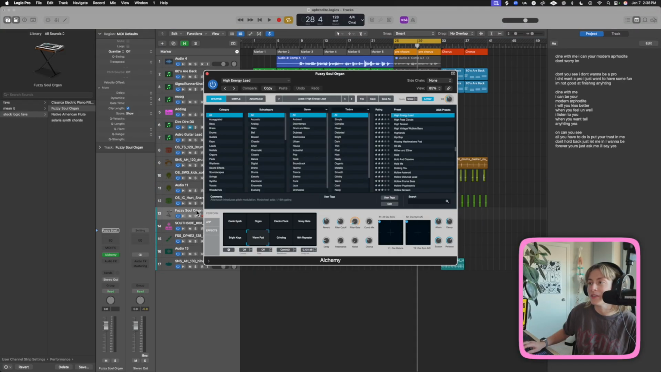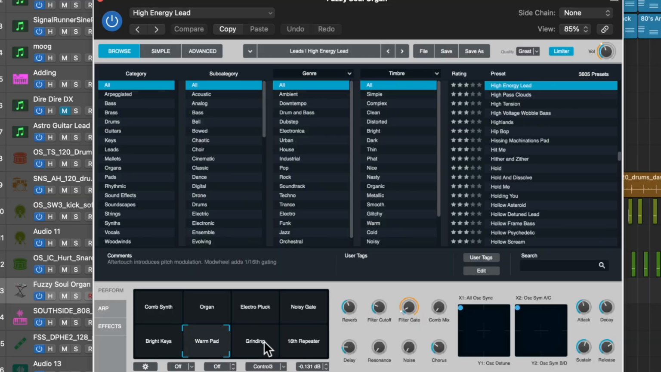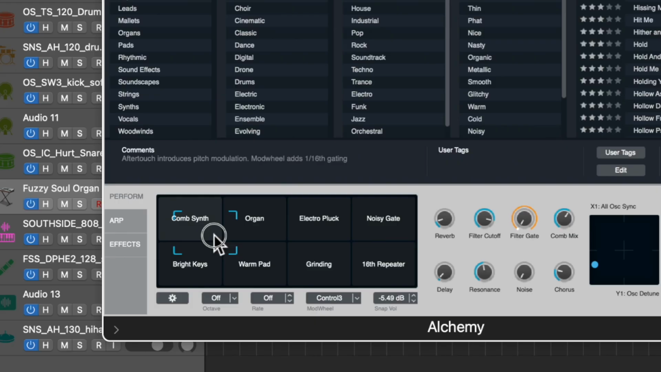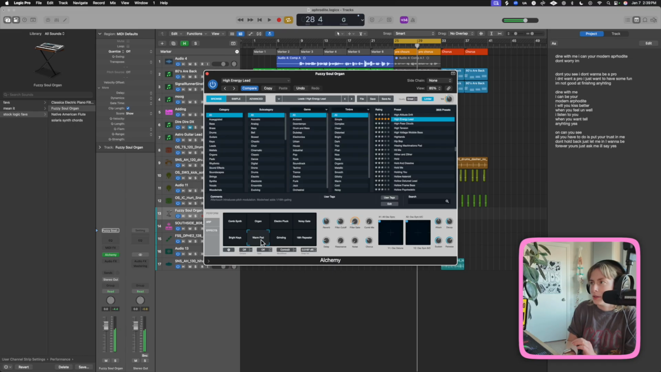Okay, let's talk about some Stock Logic sounds. So one of my favorite Stock Logic synthesizers is Alchemy. This thing is awesome. And one thing I love about this is you can move this axis to change the sound. Wow, that's so different.